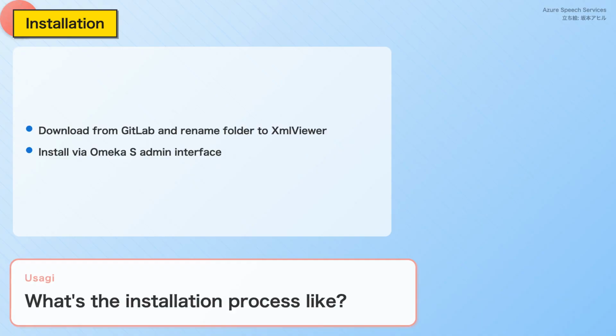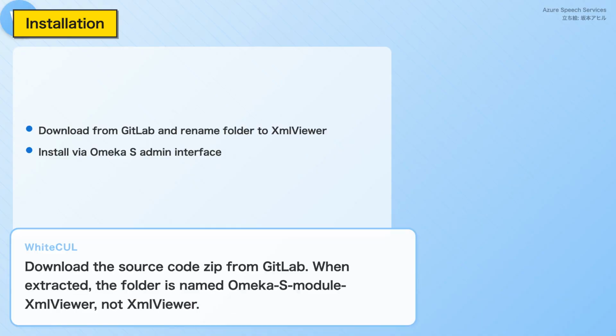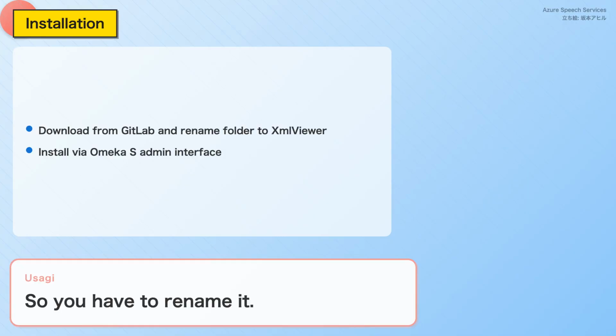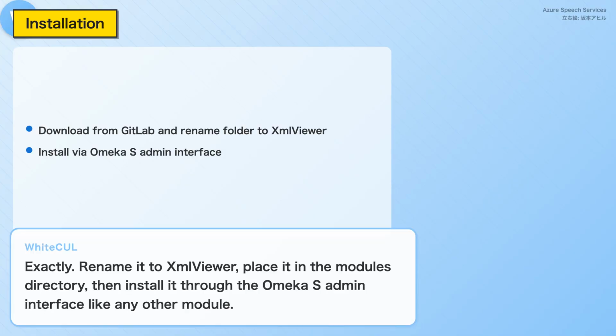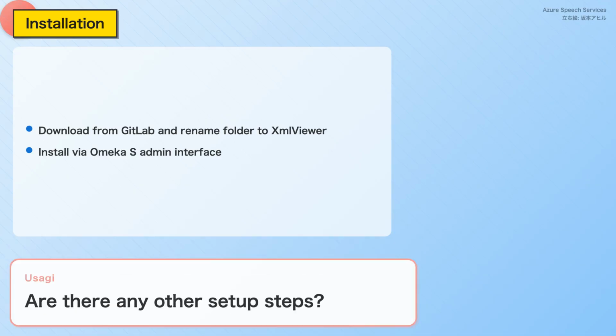What's the installation process like? Download the source code zip from GitLab. When extracted, the folder is named omekasmodule XML Viewer, not XML Viewer. So you have to rename it. Exactly. Rename it to XML Viewer, place it in the modules directory, then install it through the Omeka S admin interface like any other module. Are there any other setup steps?